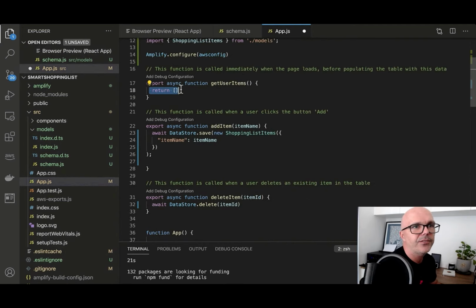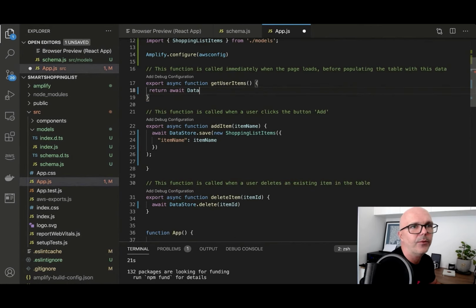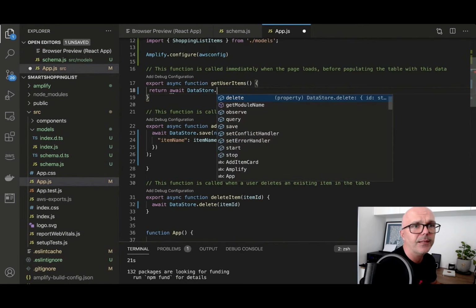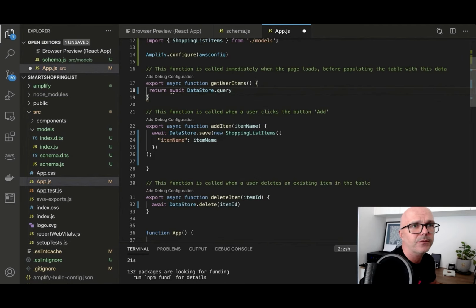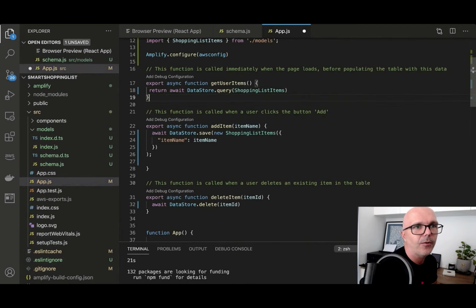And then finally, I need to get, so query. I'm returning, again with await in an async function, DataStore.query. Here I can query individual shopping list items, but for this one I'm just going to bring back all of the shopping list items. So I just have to pass in the type itself, and it will return all of the items for that type, which is cool, really easy.